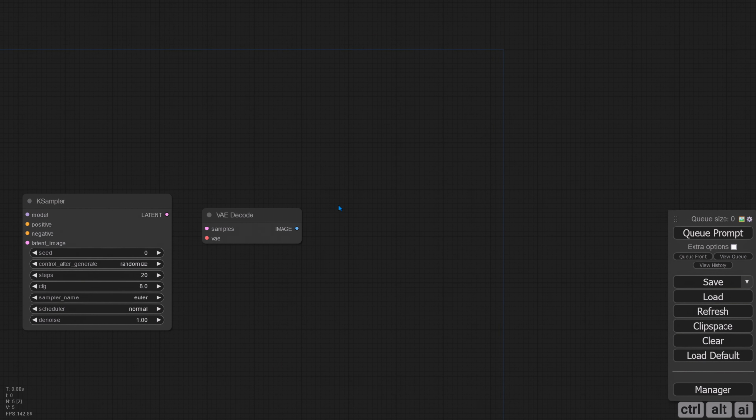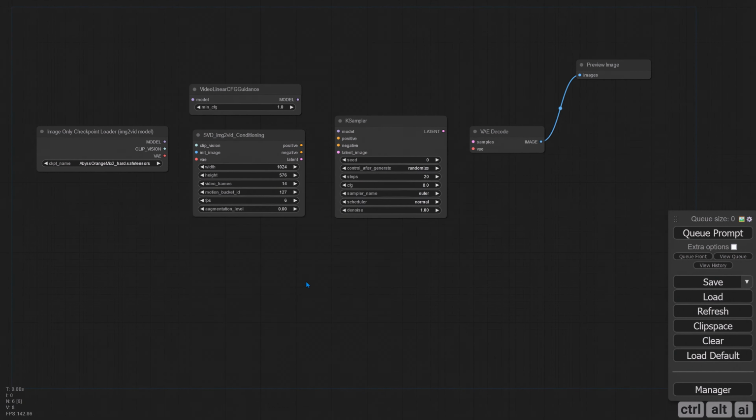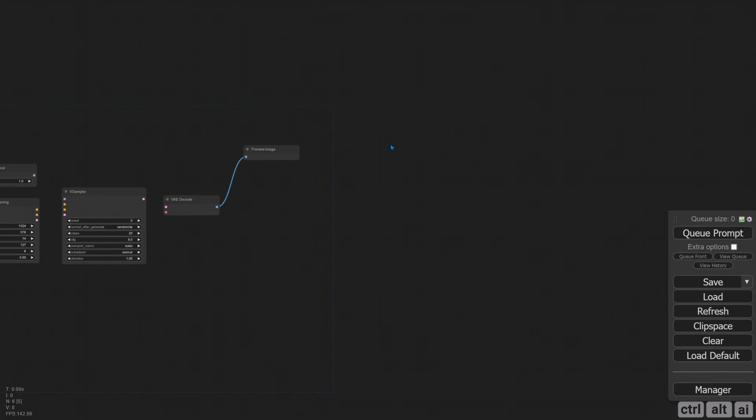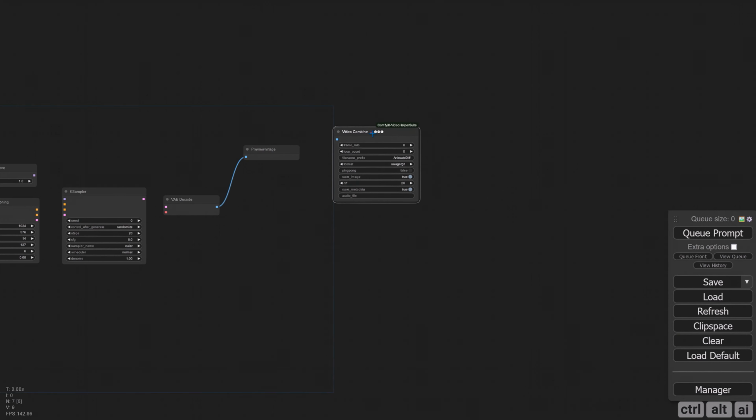I am going to add a preview node here. All the VAE Decode image outputs will have a preview node for the tutorial. We'll explain in a bit why it is needed. The VHS Video Combine output node is way more powerful than the default Save Animated WebP.